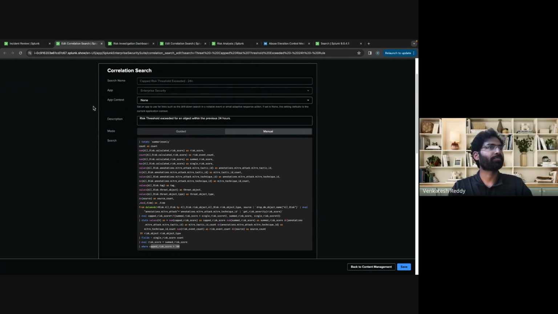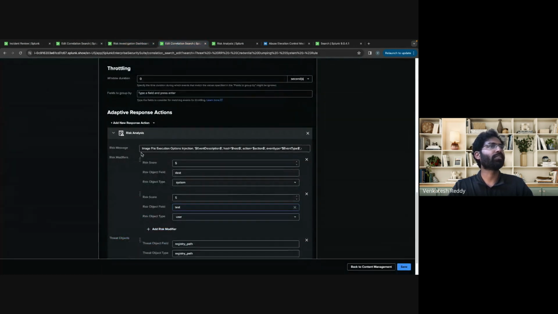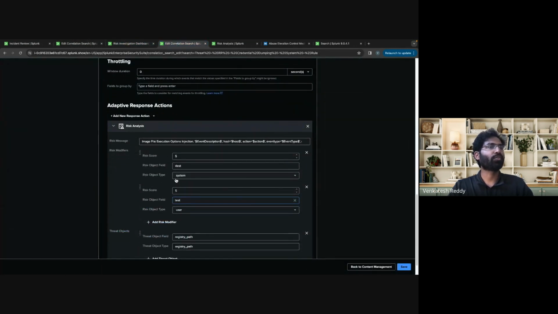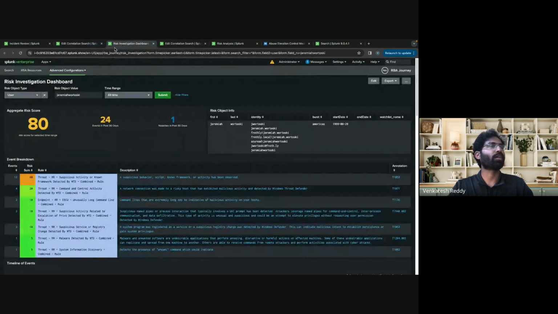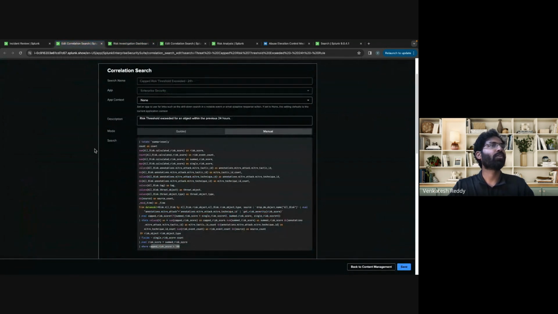Okay. Yeah, it's very simple. First we need to correlate, and then assign the risk scores. Based on these risk scores, we need to create a notable. We need to create one other correlation search for all of those.